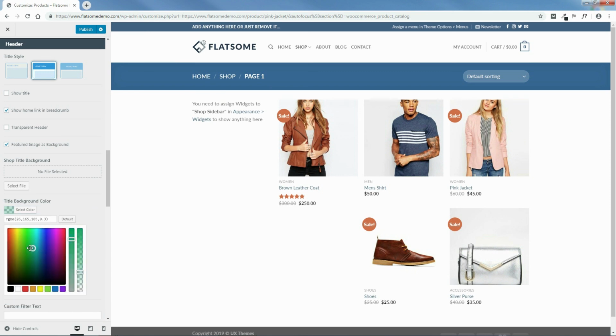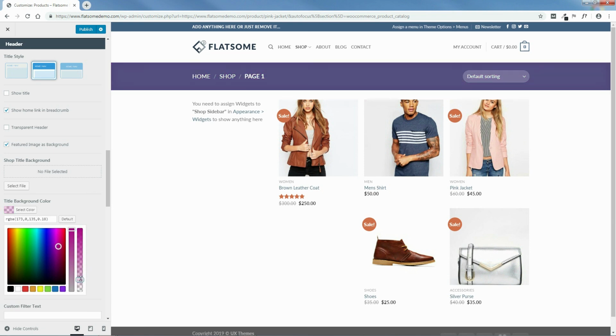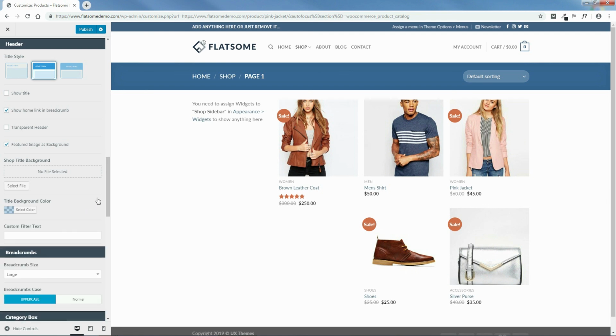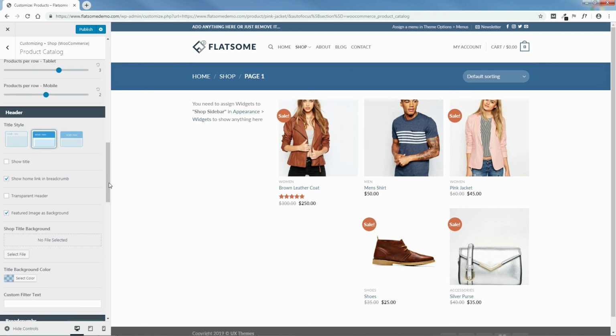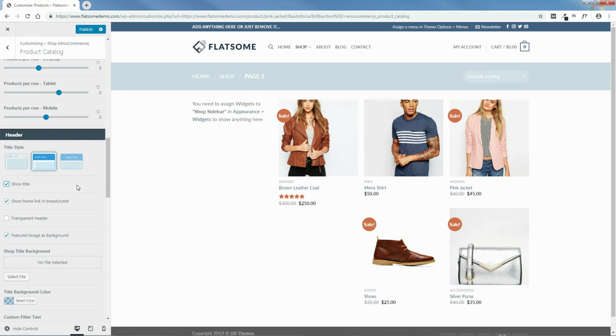You can also use the color palette here. You make it more saturated, less saturated. So I'm going to go back to the blue color here. That looks good. You can also add a background image for your title background, but I'm not going to do that. I like the color. You can click the show title.